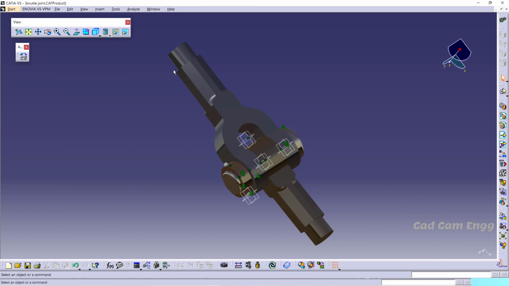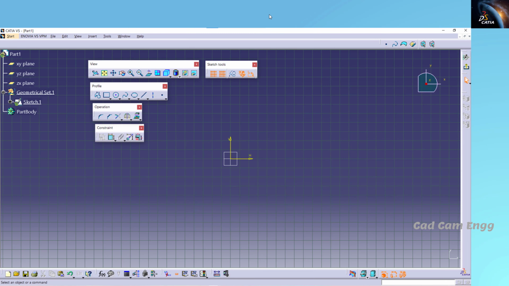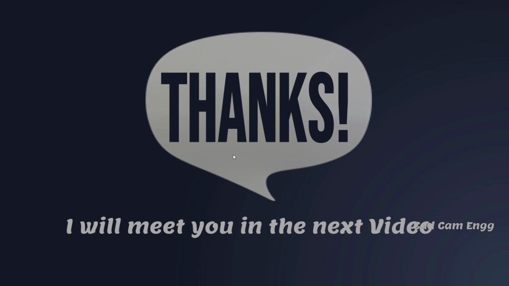Okay, this is about our view toolbar. Here we completed our view toolbar. The remaining tools I am going to explain to you in the next videos. Okay, thank you.